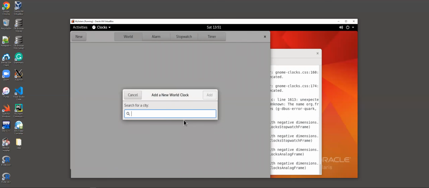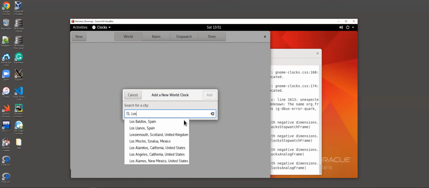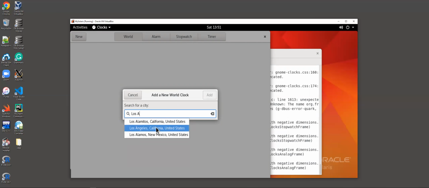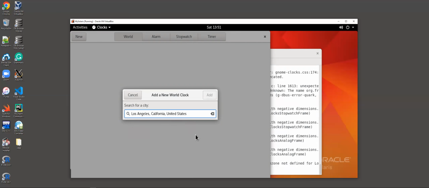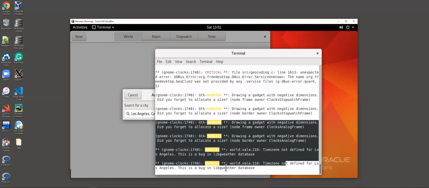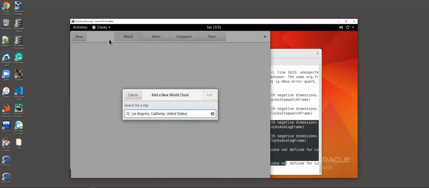Let me just type in Los Angeles. So Los Angeles, California, it picks up the entire thing, and I'm going to choose that. So you can see here that as I type in the name, it did something on this definition saying that this is a bug in the lightweight database. So it looks like the time zone was not set. I have to set my time zone to Pacific, and then everything else would work on that one. So at this time, I'm going to close this one and look at my time to make sure that my time zone is set.